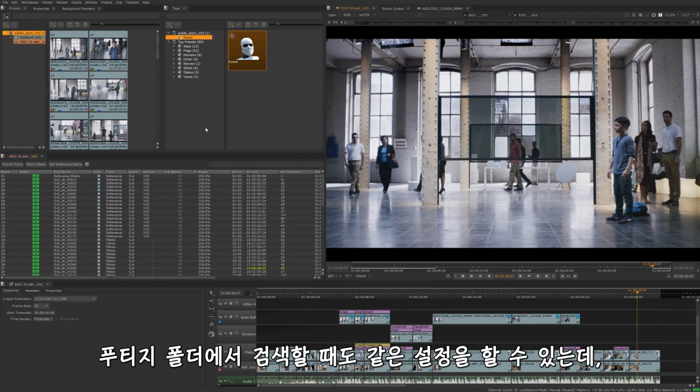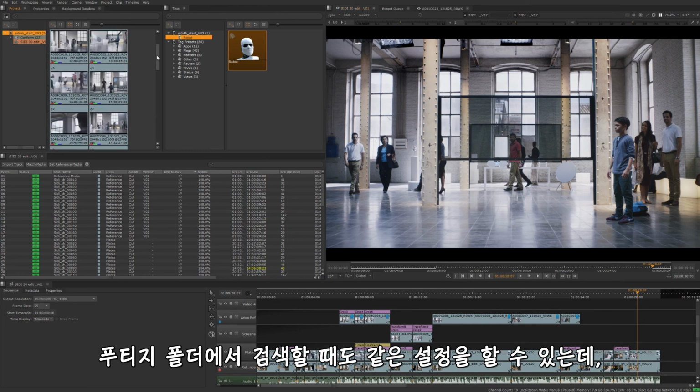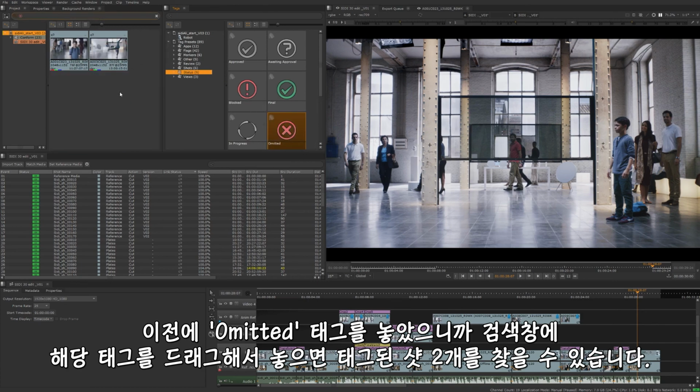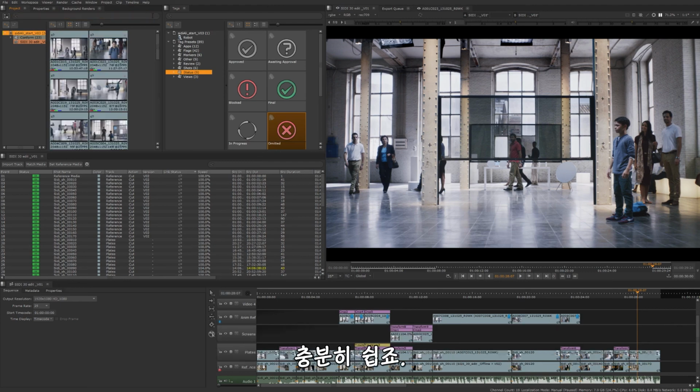Same thing can be done for searching through the bin or the footage folders. We had omitted on here, so if I want to find all the shots that have been omitted, or all the clips that have been omitted, just drag and drop my omitted tag in here, and there you have it. These are the 2 clips that have been omitted. Easy enough to search through there.